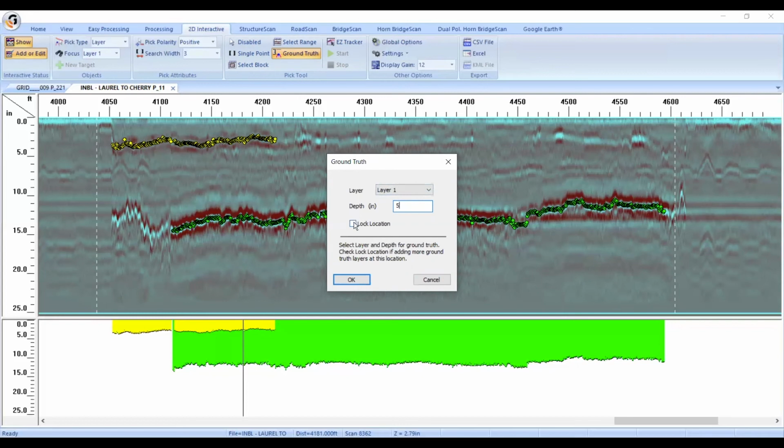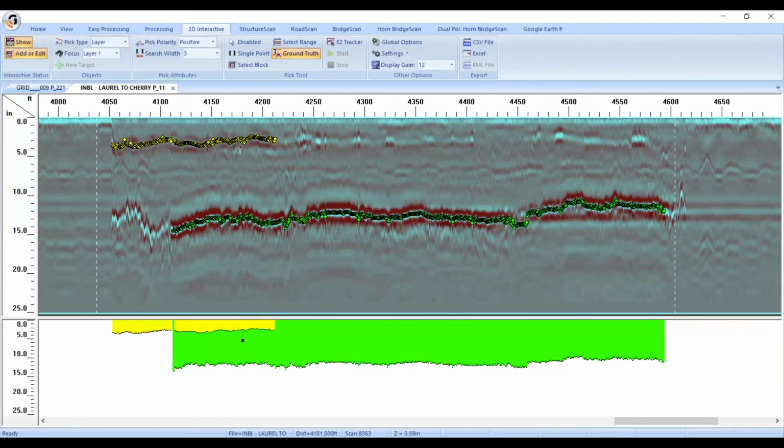Now, if you have layer depth information for multiple layers here, you can lock this location to make it a little easier to add those successive points. You would still need to click directly on the additional layers, but you can click not exactly horizontally at the same location, and it'll lock it to the right location. In this case here, I'm just going to adjust this one. I'm going to hit OK, and I now have a ground truth point here. Right?